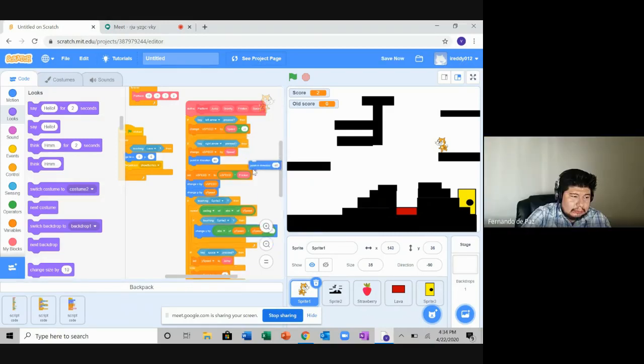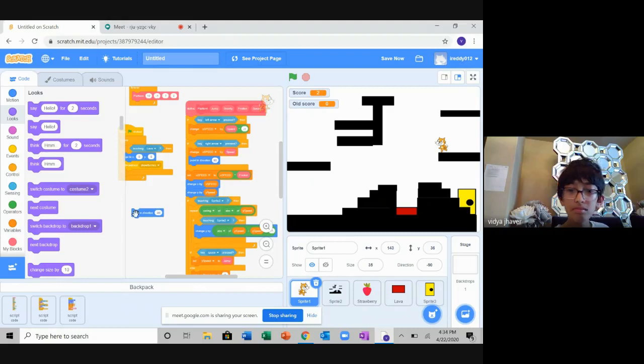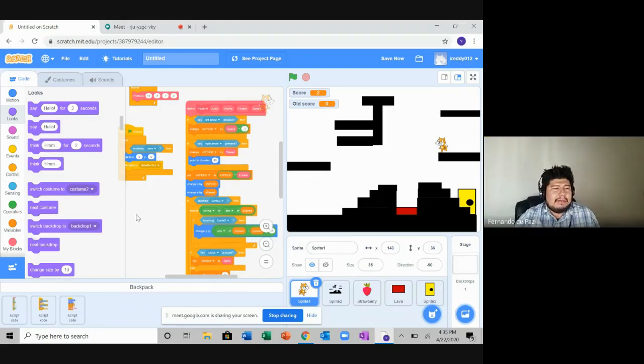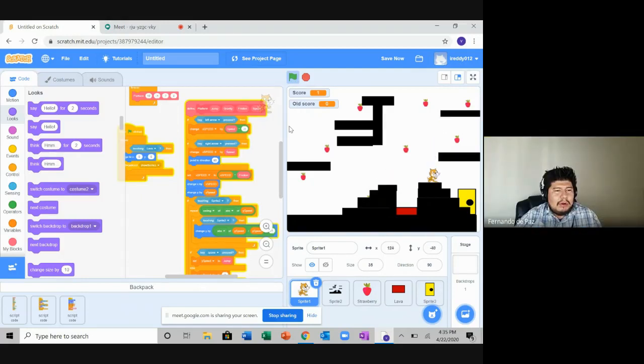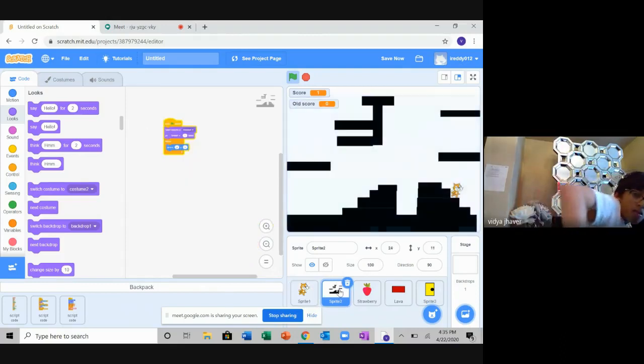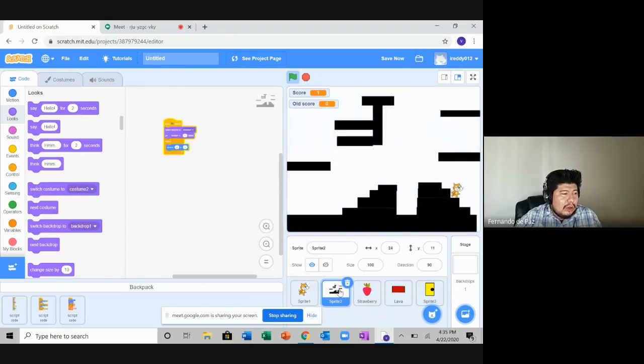Yep. And then that's it. Just press the flag. Okay. So now whenever you want to go left, you don't turn left, but your thing rotates. The last thing you need to do is change the sprite. Okay, so go to sprite 2.